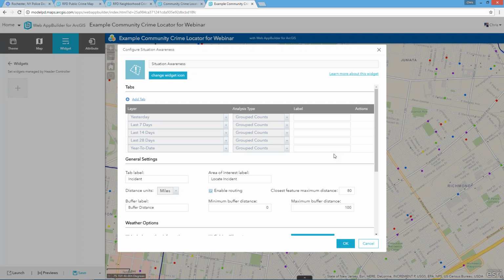You could use this widget, for example, and incorporate, instead of Part 1 crime, parolees, probationers, gang members, field interviews as a way to bring in investigative lead information into an app to support investigators or to support the process of gathering data around an event for real-time crime centers or fusion centers, for example.